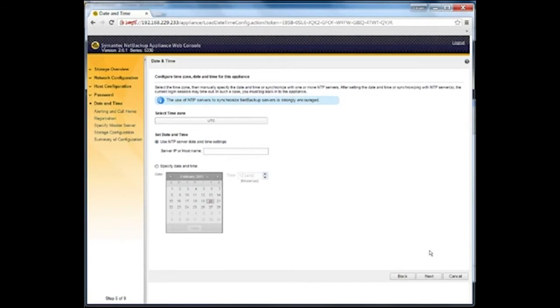On the Date and Time page, enter the appropriate date and time for this appliance. The date and time for this media server appliance must match the date and time of the associated master server. You can enter the information manually or use a Network Time Protocol or NTP server to synchronize the appliance date and time over the network. After you have entered all the necessary information, click Next.